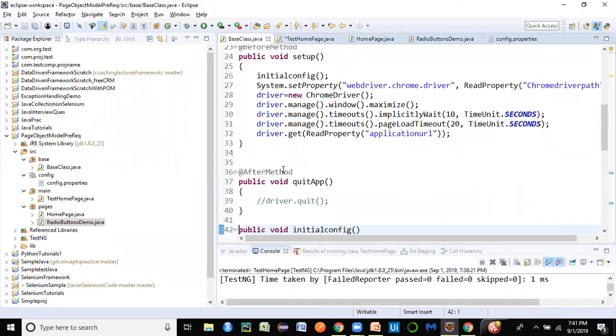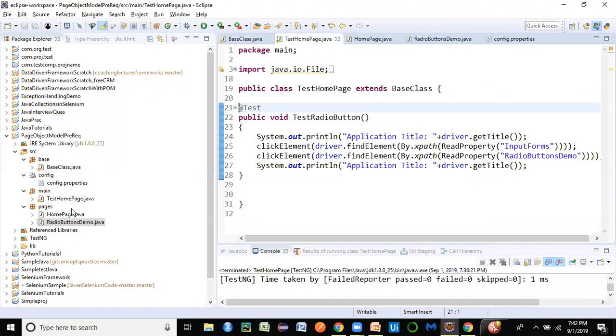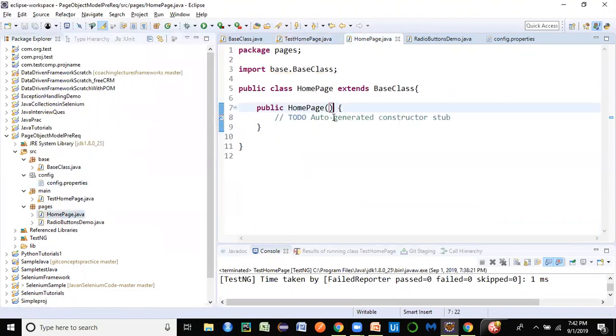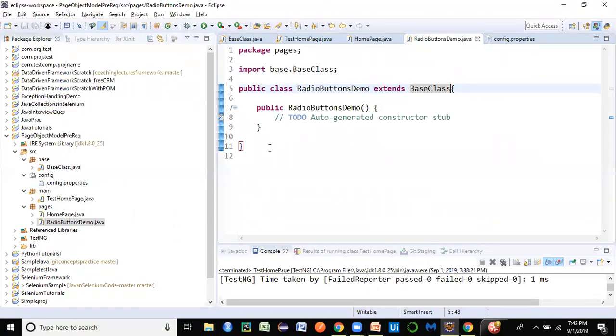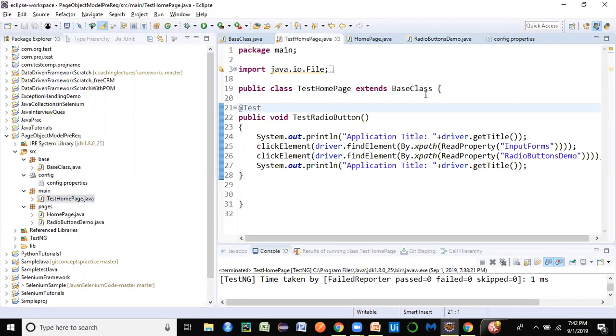So what is going to happen now, right? All the classes are extending the base class. I've made all of the classes extend the base class. You can see test home page is extending base class. The radio buttons demo is also extending the base class. So we are going to see in detail the entire framework, don't worry. I'm just explaining to you the advantages of why we need to use a base class, right? Even the test home page is extending the base class.